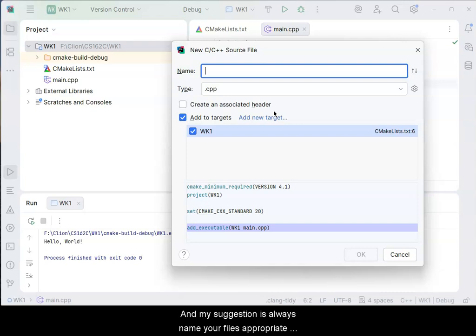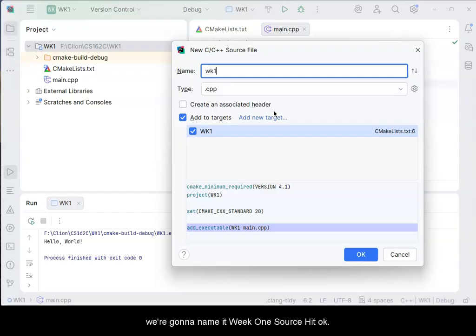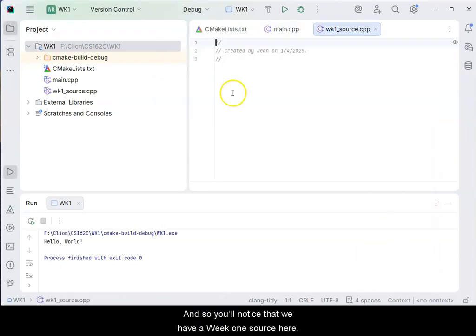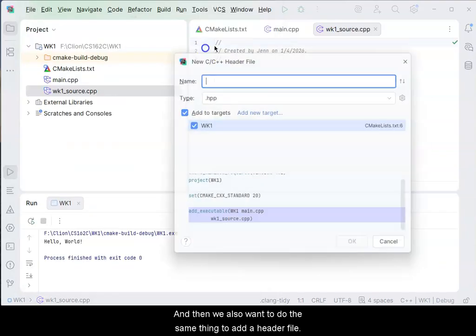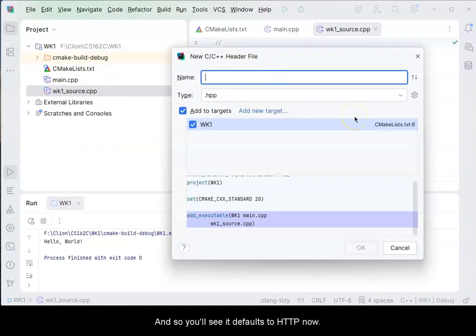My suggestion is always name your files appropriately for what they are. So since this is the week 1 project, we're going to name it week 1 source. Hit OK. And so you'll notice that we have a week 1 source here. And then we also want to do the same thing to add a header file. You'll see it defaults to .hpp now. So we want that to be week 1 header.